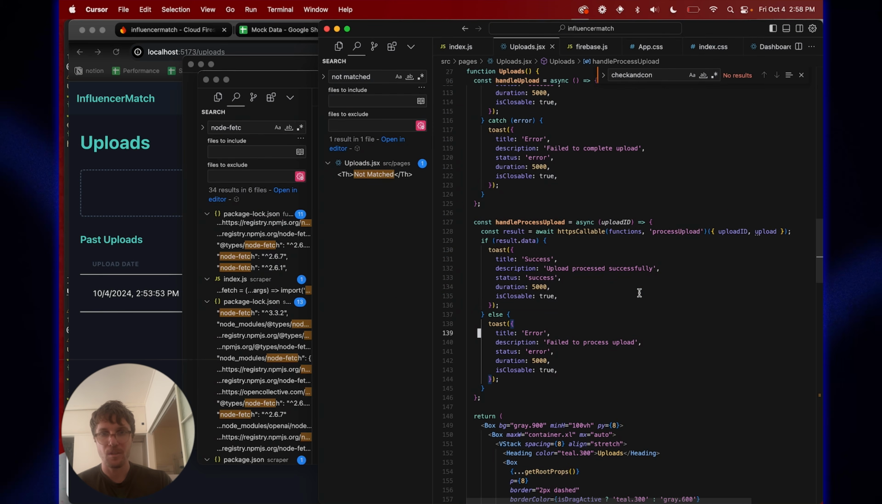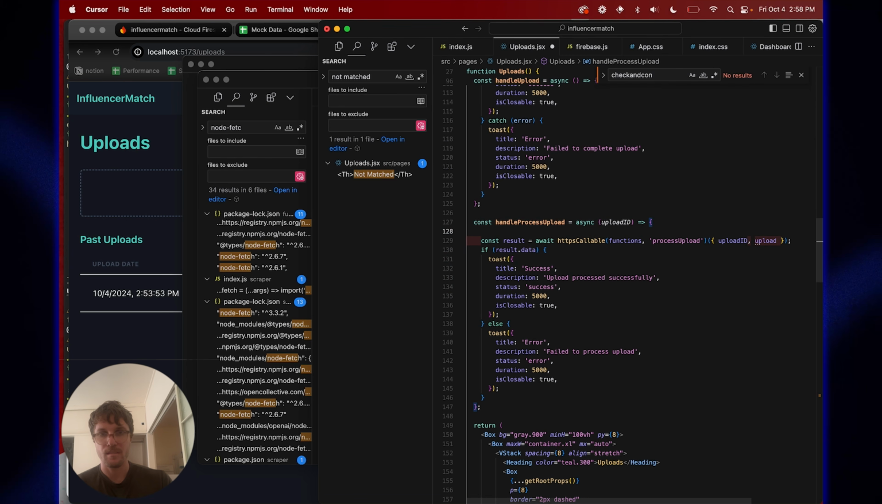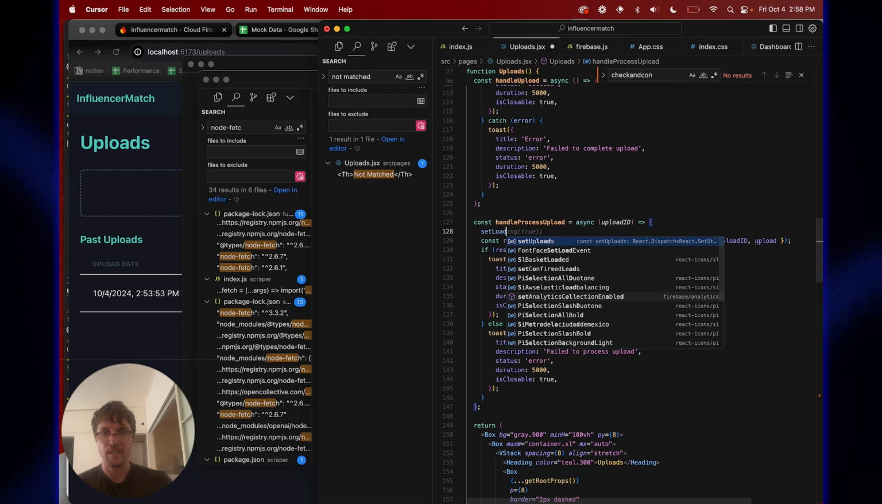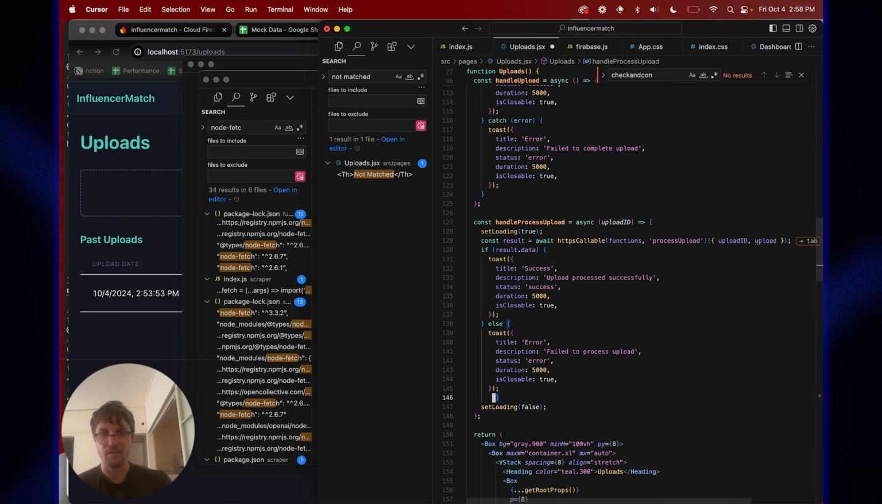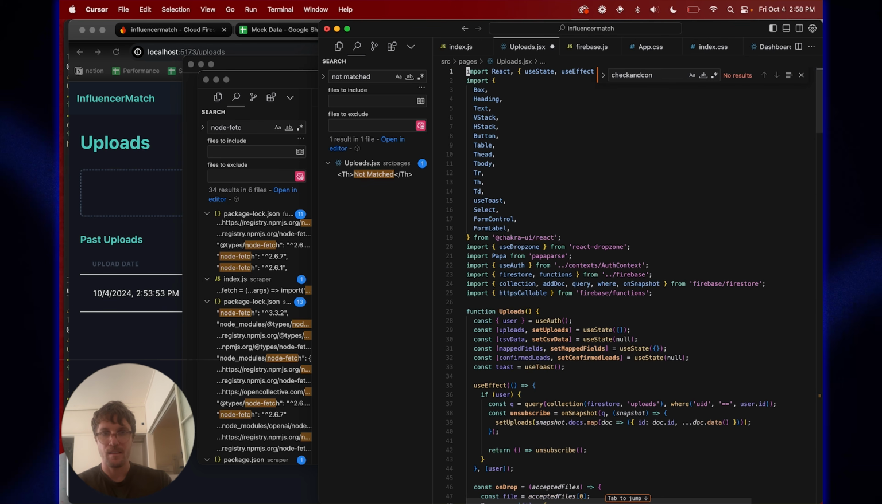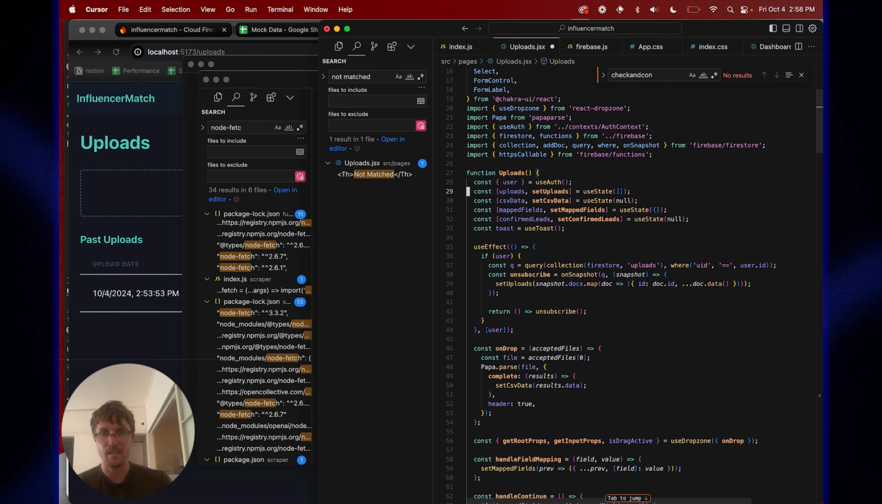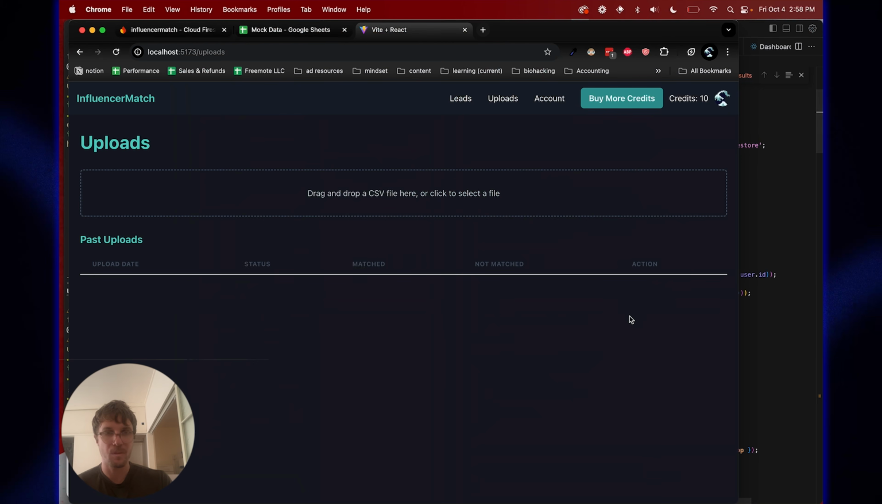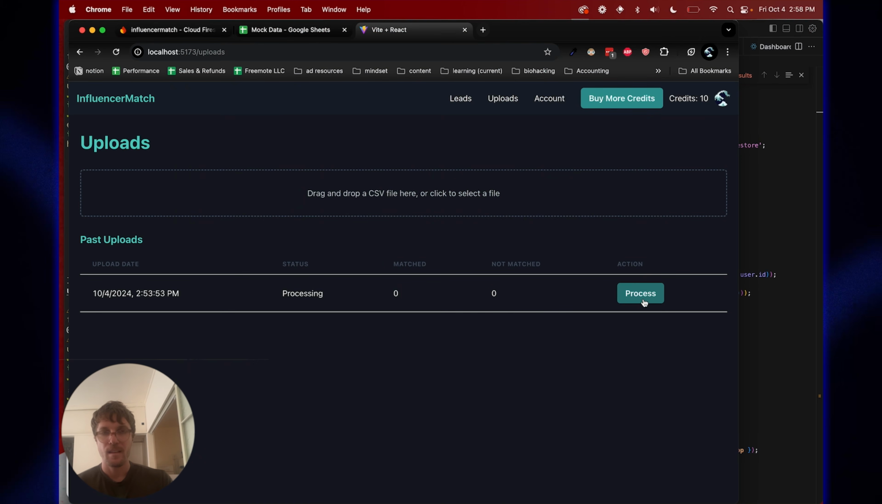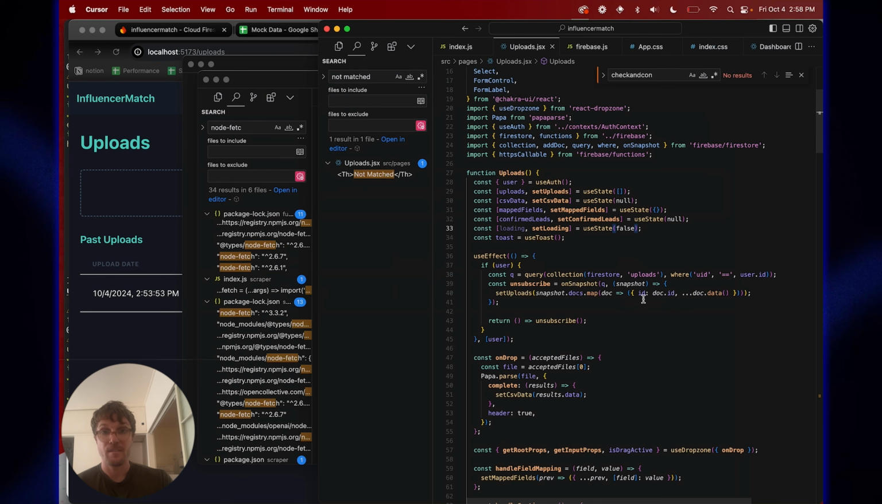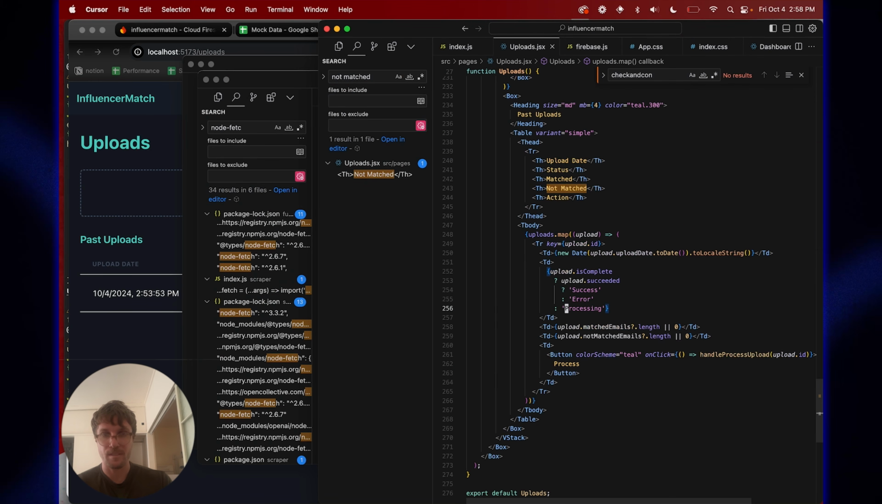We might also want a loading state on this button. So usually we'll do like set loading false at the end. And then we just need that as a state variable. Boom. All right. Moment of truth. And let's put that on the process button, sorry. Also this loading state.